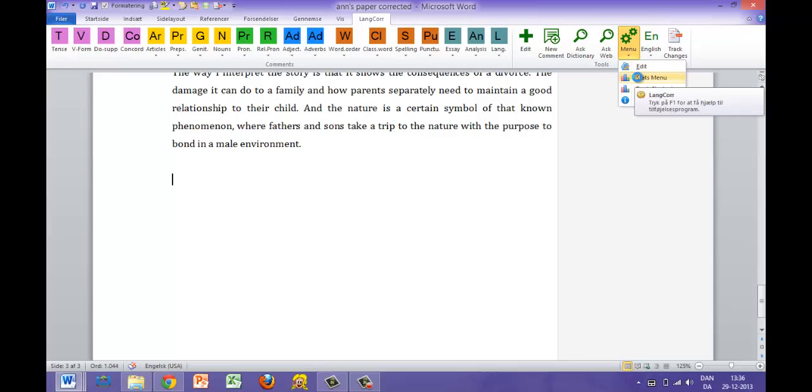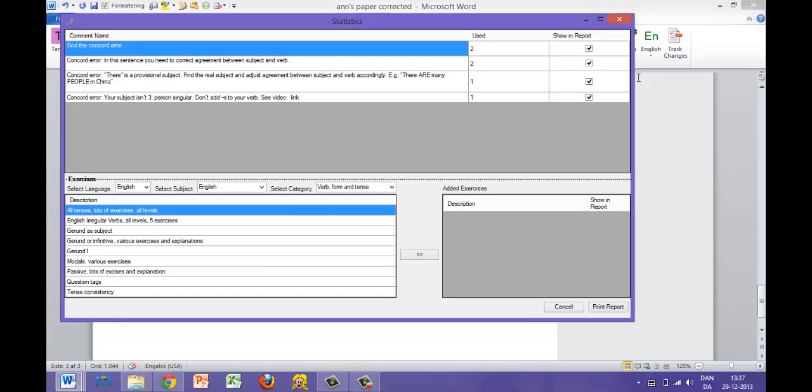Here I get a compiled list of the comments that I've activated. Notice how the comments are listed according to the number of times that I've used them. I can now see where Anne needs to work extra hard, and I find some appropriate links for exercises in the database below the stats.